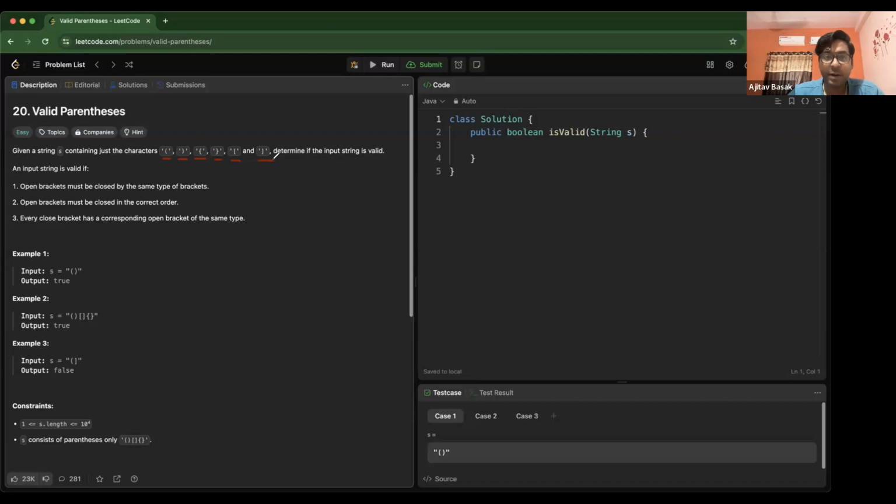A valid string would mean that if we have opened any one of the braces, there would be a closing brace for it in the same sequence. Which means, assuming I have an opening parenthesis, I should have a closing parenthesis in sequence. If there is a curly brace before the opening parenthesis, the ending curly brace should be after the closing parenthesis. It should not be somewhere over here because that would mean it's wrong.